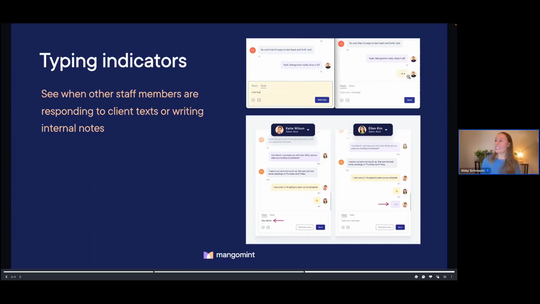And you guys will see that the indicator will change color. So right now, it has that purple background. So that means that one of your staff members is typing a response to the client. But if it's yellow right there, then that means that one of your staff members is writing an internal note. So I love using the color to differentiate so you know exactly what's going on.